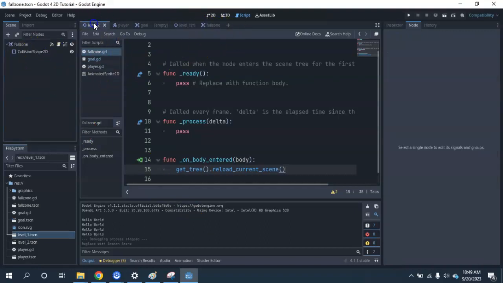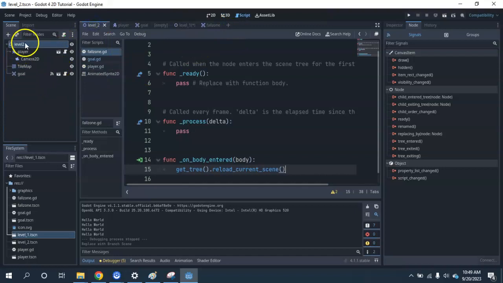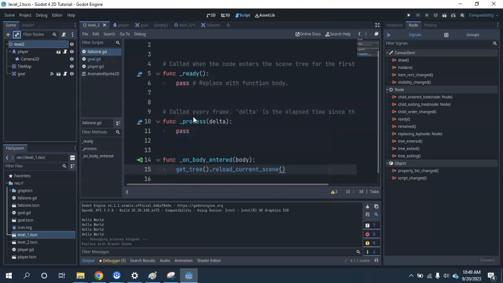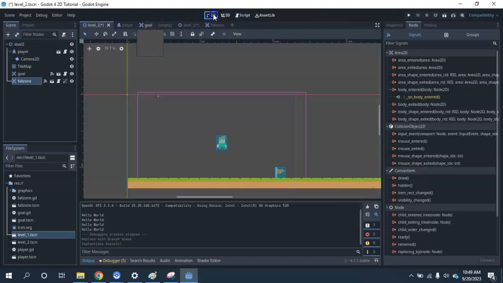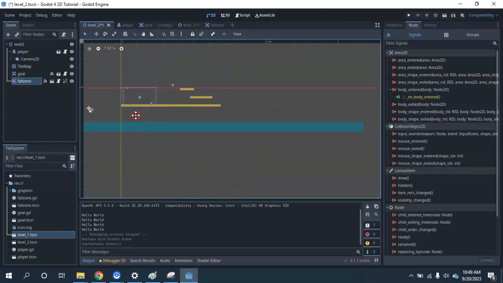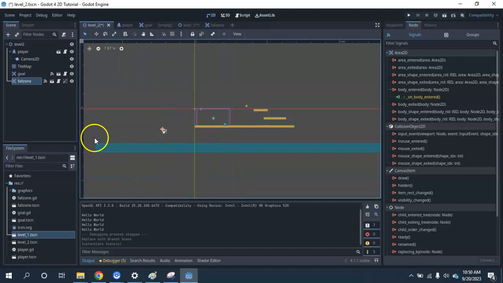So that means on level 2, I could go in and I could instantiate a fall zone as well. Find out, oh, and there it's smartly already way down below, ready to go. So now level 2 has a fall zone and we could bring that in on every level that we want.